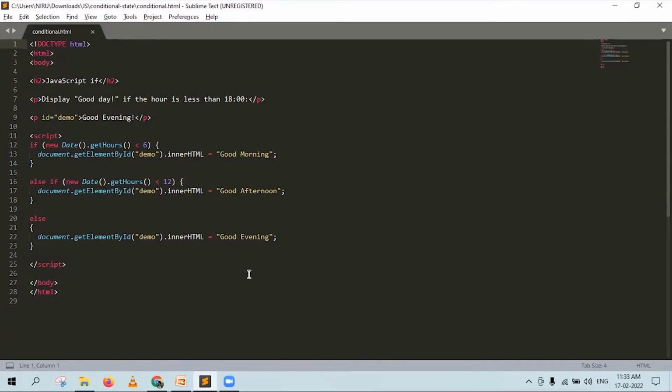So let's say here it will calculate this getHours, which is an inbuilt method in JavaScript. Like the 6 is 6 hours, so from morning 6. The system will calculate 24 hours.